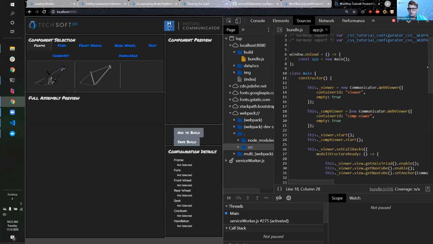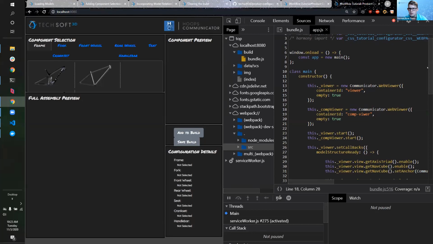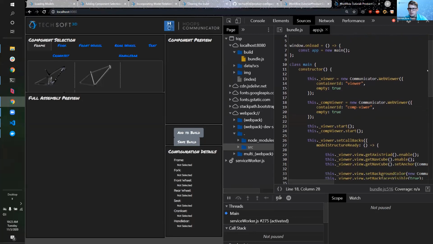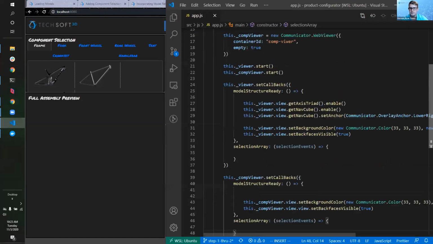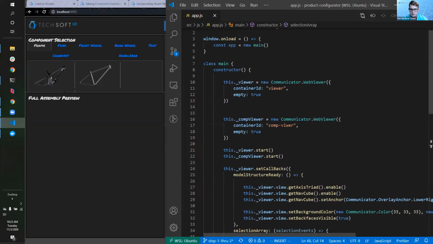Comp viewer, new communicator, container ID, comp. Oh, that's all it is. I just made a typo right there in container ID. So that's why that wasn't loading.